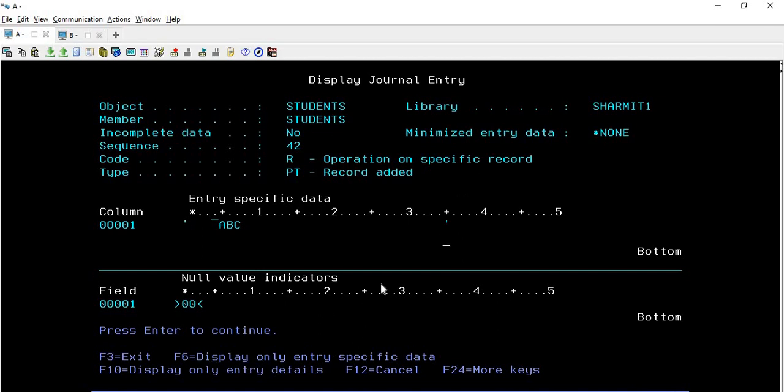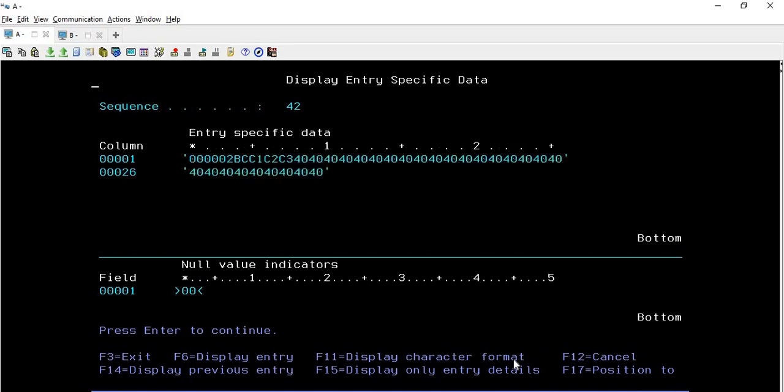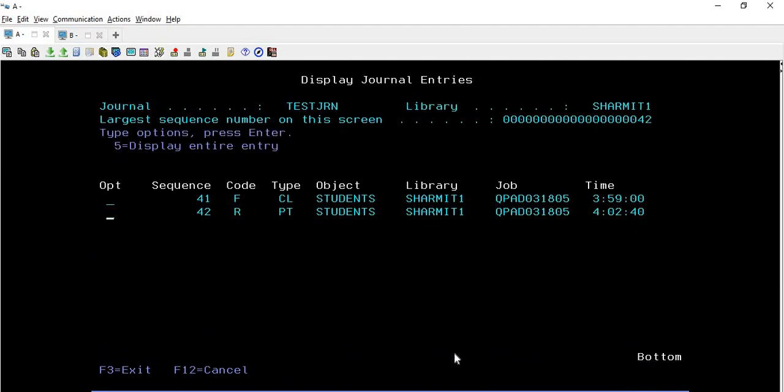To check more information, you can simply use these options. F6 is for displaying the entry-specific data only. You can press F6, and it will show what data has been inserted. Then you can see F11 for hexadecimal format. You can press F11, and it will show hexadecimal information for that. And then we have other options like character. Again, you can press F11 to show character. Now I'm taking F12, and from here I will take option 5 again.